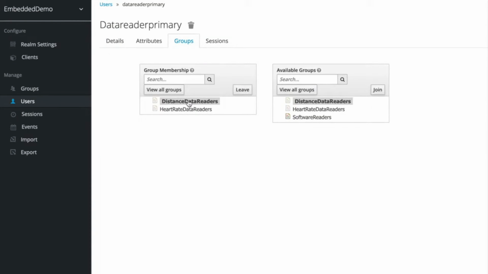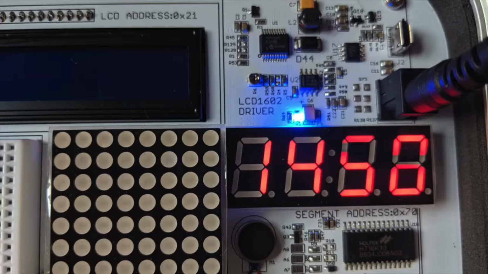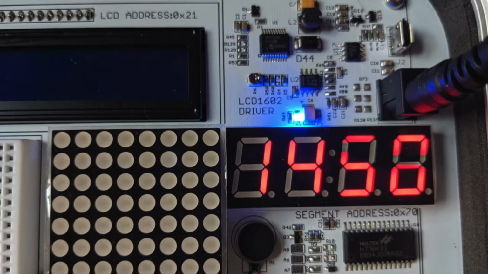Now, let's revoke access for this device. We remove it from both the heart rate and distance sensor groups, and it immediately loses access to those data streams. Here is a static image confirming that the data is no longer being collected by the reader device.